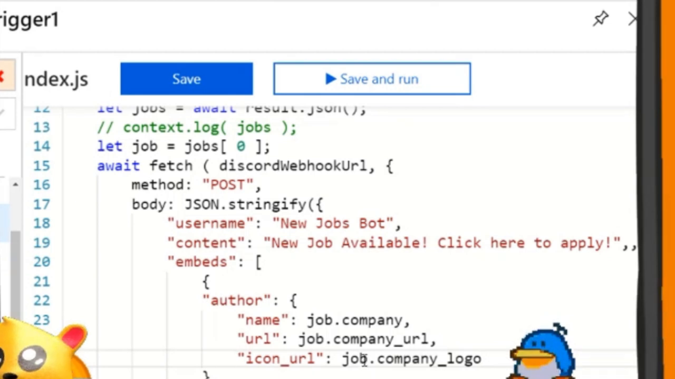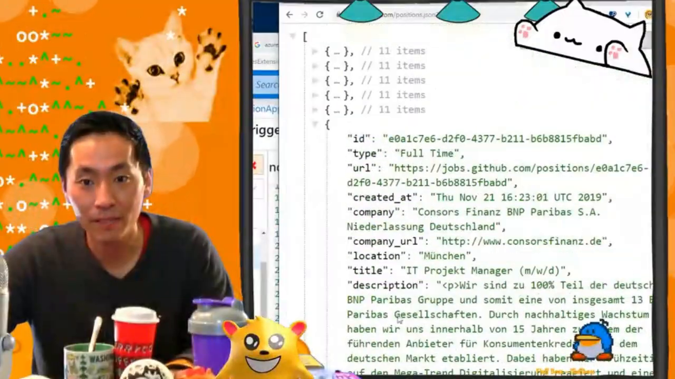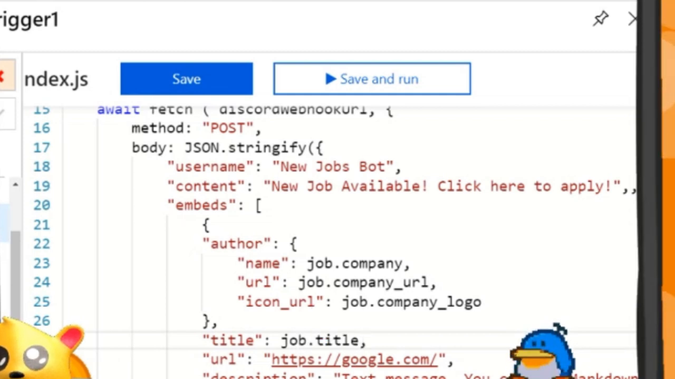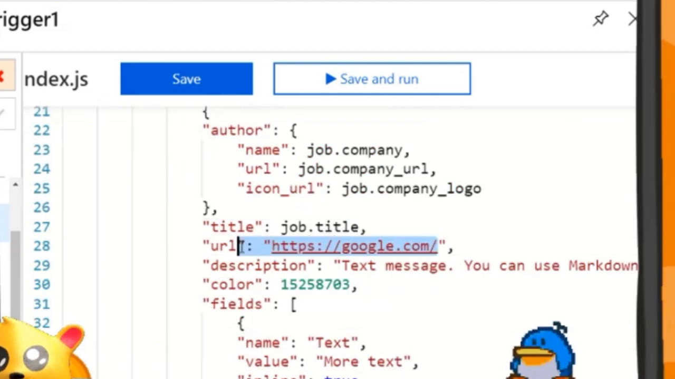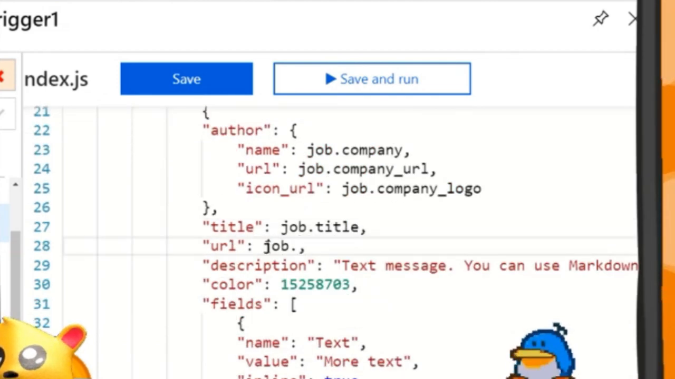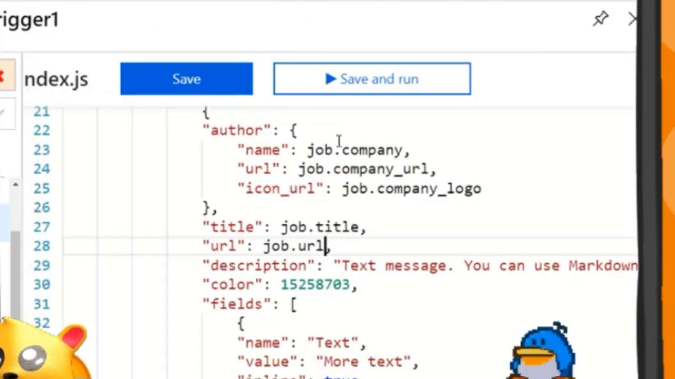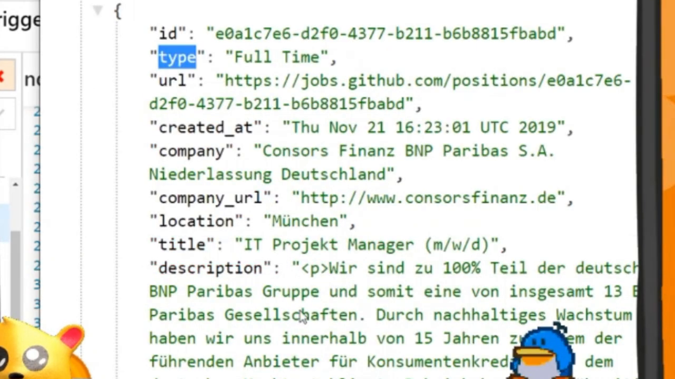Job.company logo. Title is gonna be, let's see, there's a job title literally here. Okay, so this will be job.title, and the job URL will be this, and job.url. We don't need created at, but we do need the type. So maybe we need to do job title and the type. And the description, I don't think it allows us to pass in HTML as description, but I guess we can try it anyway.